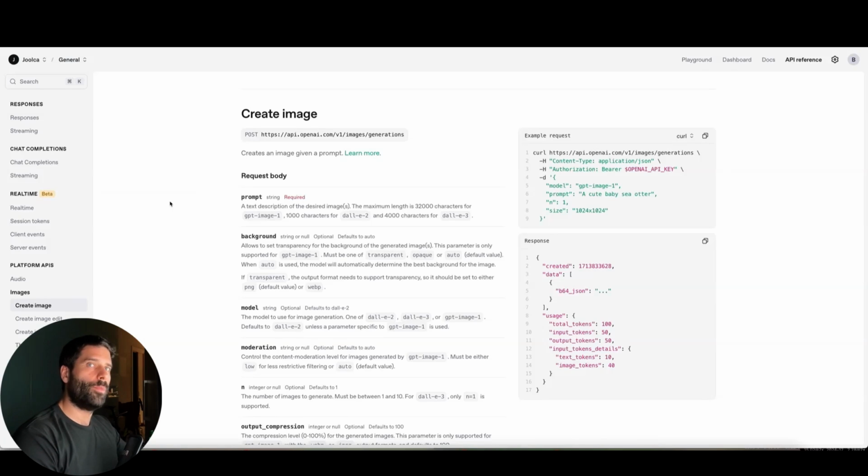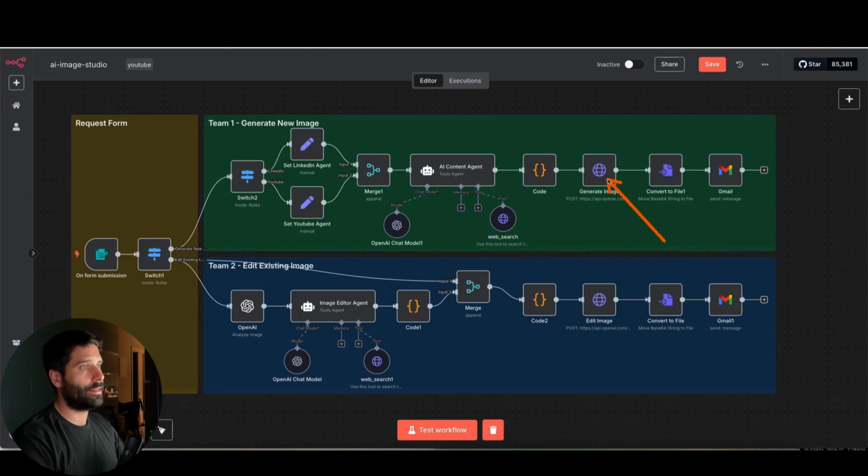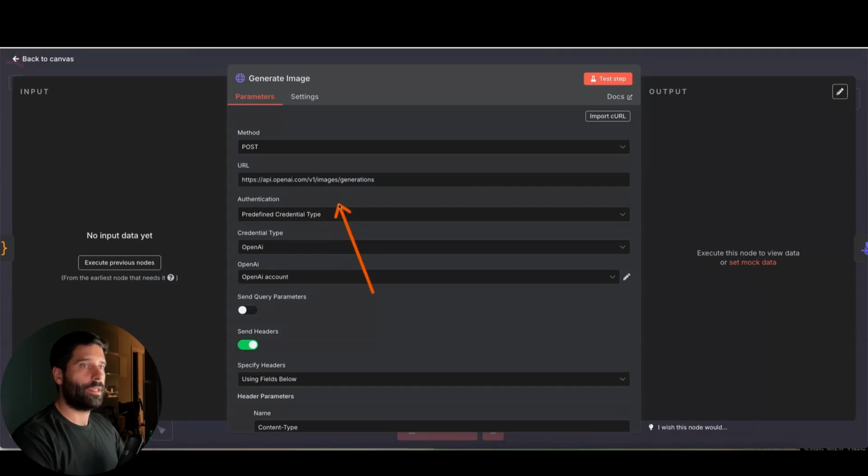So we're over in the OpenAI API documentation. Now we're going to come back to this a little bit later when we're actually going through the nodes one by one, especially the HTTP nodes. But Team 1 actually uses the create image API call, which is this over here, which has the /generations endpoint. And if I click into Team 1's OpenAI API call, just double click it to open it, you can see we're using that endpoint over here. So it's the exact same thing we just saw.